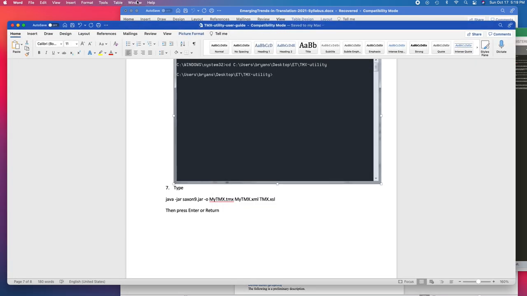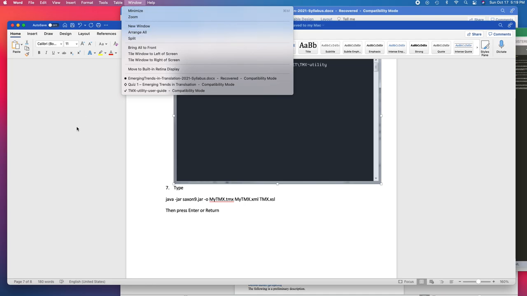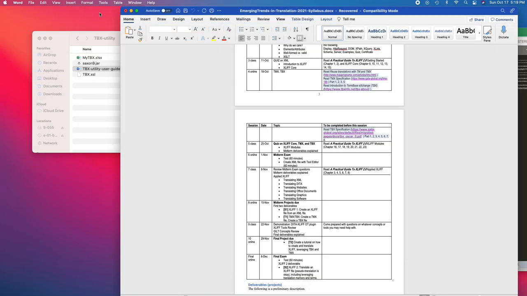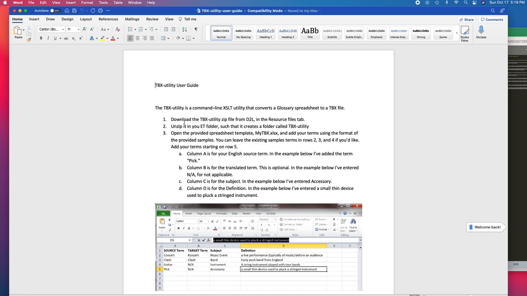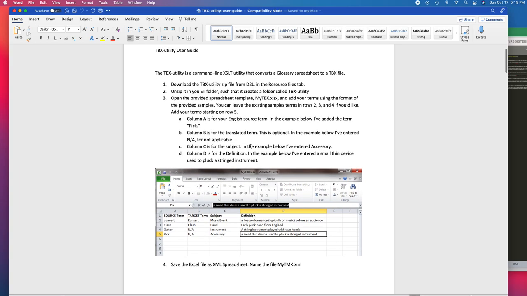This is the TMX, so I want to go into, I don't have that open yet. Okay, so let's get rid of this, and let's open this TBX user guide. It says to download the file, we've done that. Unzip it, we've done that. Open the provided spreadsheet template, mytbx.xsl, and add terms using the format provided in the examples. You can leave the existing examples, rows 2 through 4, if you'd like, and start adding yours on row 5.